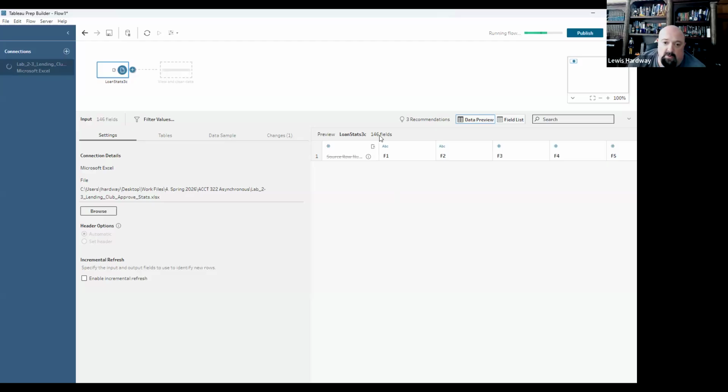You can see here 146 fields. That means each column is a field, so we've got 146 columns in this file basically. And so what the data interpreter is doing is going through and looking at all 146 columns and trying to determine what the headers are supposed to be. Honestly, this usually works. Sometimes it fails. So let's give it a minute here and see what happens.